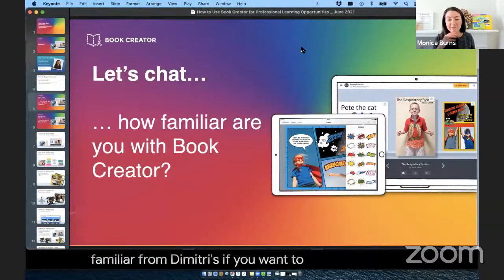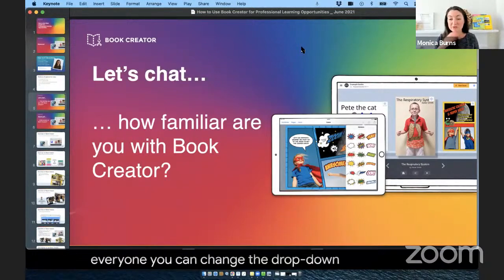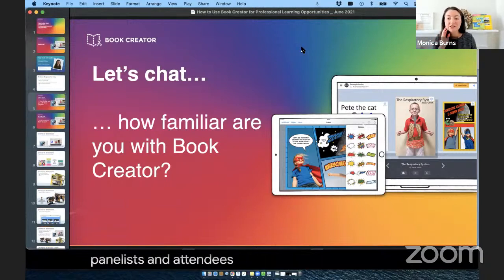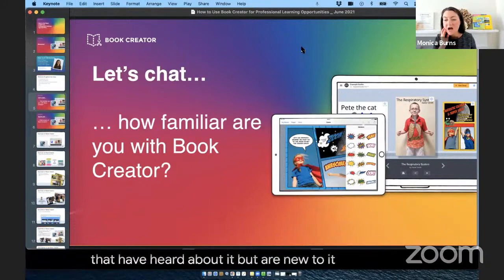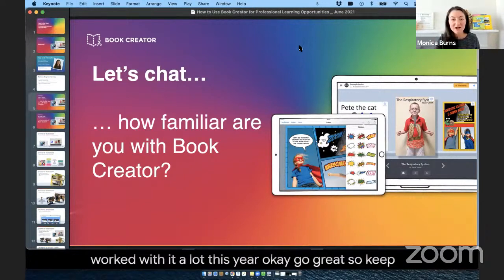If you want to share with everyone, you can change the drop-down menu to panelists and attendees. So I see some folks that have heard about it but are new to it, have worked with it a lot this year. Okay, great. So keep those coming.